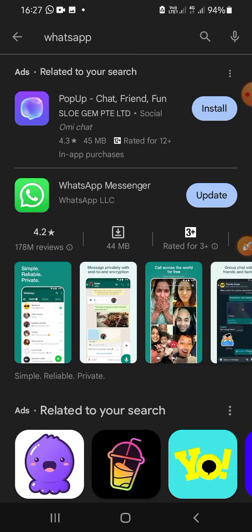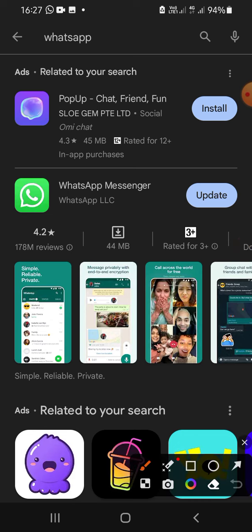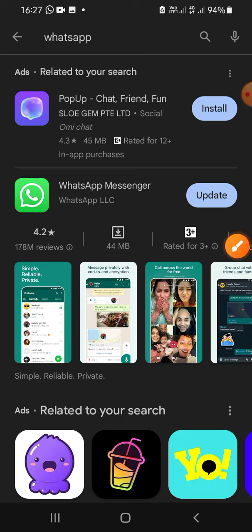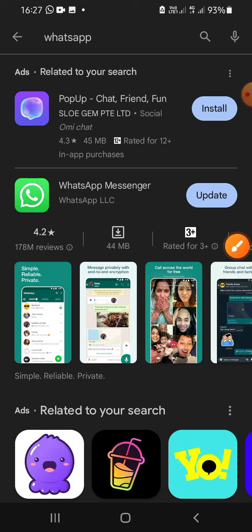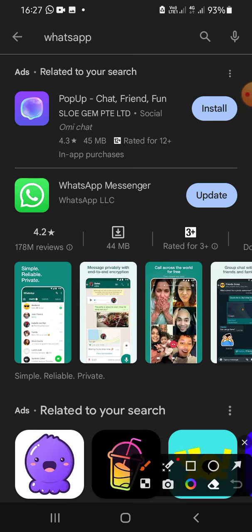Alright, and this is the WhatsApp that we can install, and since I have already installed WhatsApp on my phone, the install button doesn't appear. But if you haven't installed it yet, the install button will appear right here, and you can simply click on the install button if you want to install WhatsApp. For example, this is an app that I haven't installed on my Android, so the install button appears on this app, so you can simply click on it to install the application.